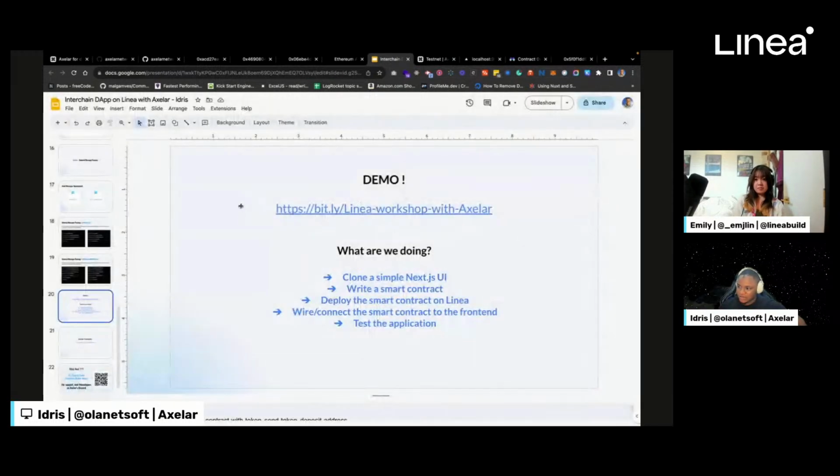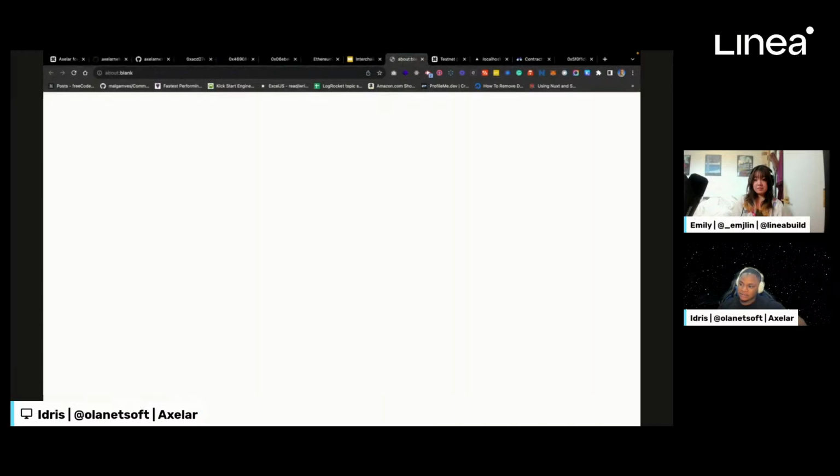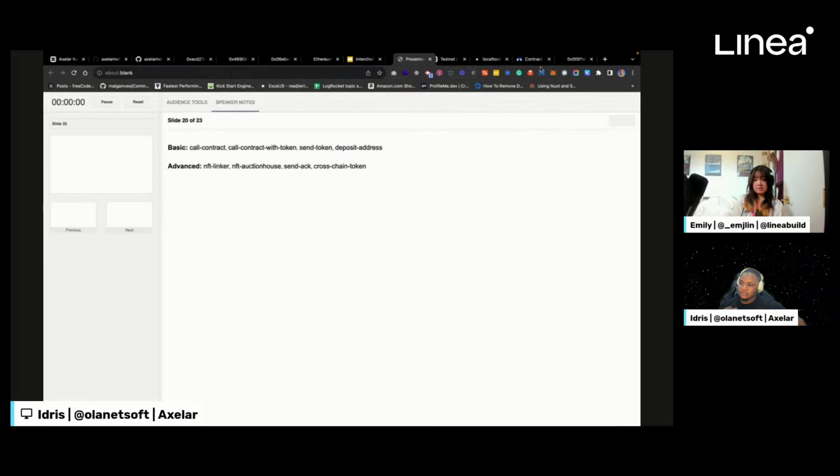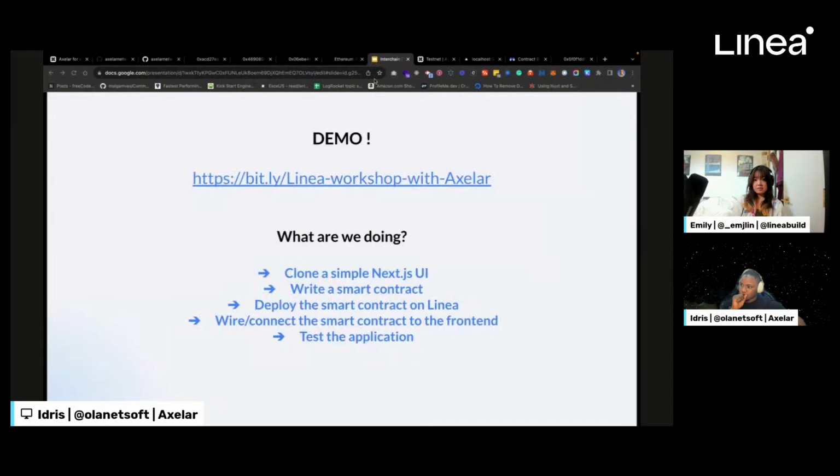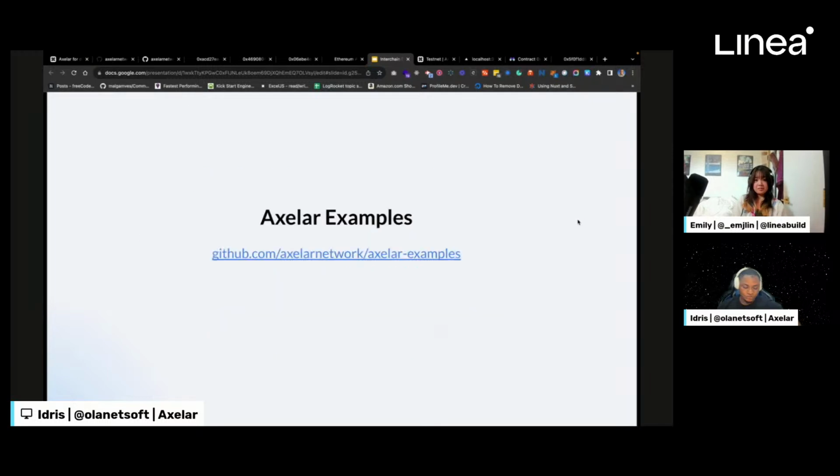There's one more thing I would like to show before we end this. Okay, hopefully you can see my screen here. Yep. All right. So now, one last thing we want to do is to talk about the Axelar examples.